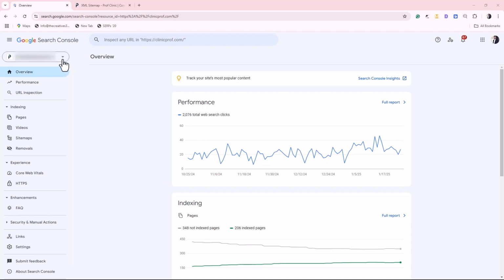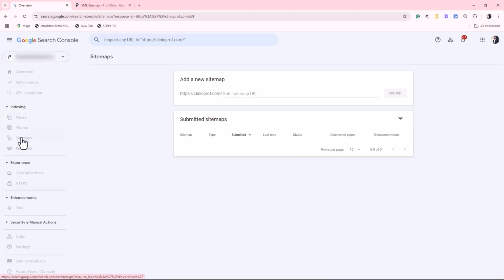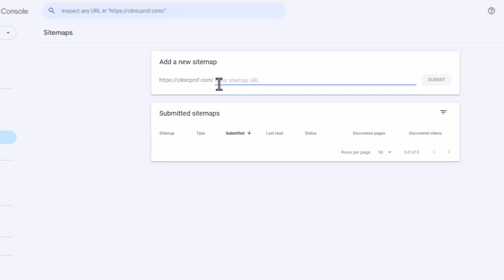Once you've selected that, go to Sitemaps under Indexing. If you don't see sitemaps, then you can click this drop down. Click on Sitemaps. Now here you have to add your sitemap URL.